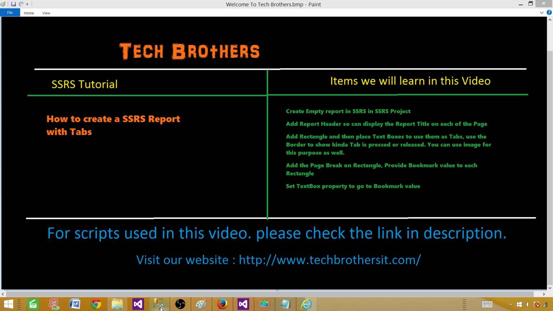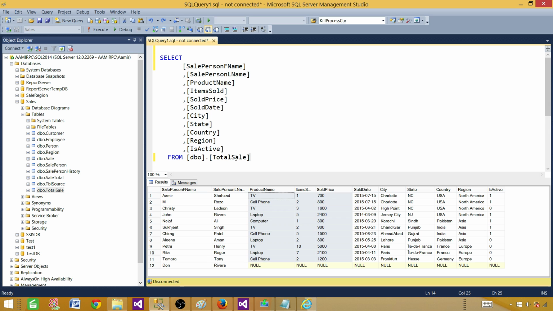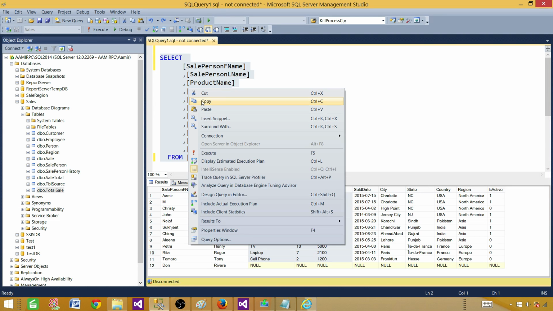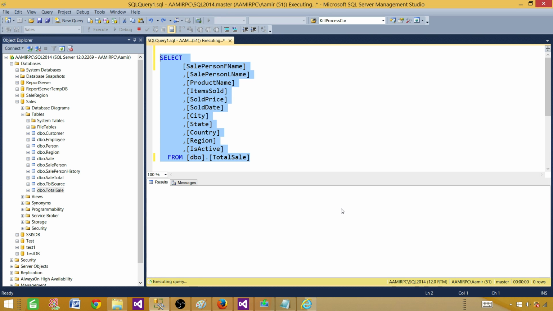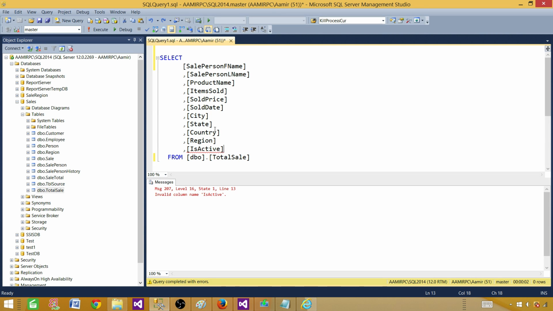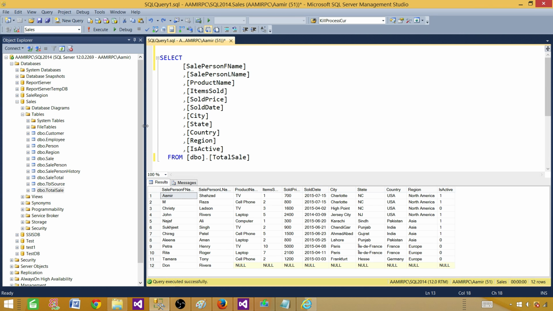Now let's take a look at the data that we are going to use. Here is our data that is coming from the total sale table. Let's copy this query, and if we execute it, it is going to return some records. Let me go to the database, because we are in the wrong database. This table is in the sales database, and we will be creating tabs for the country. I will be creating a tab for USA, Pakistan, India, and you can create tabs for other countries as well, depending upon your requirement and what type of tabs you would like to create.